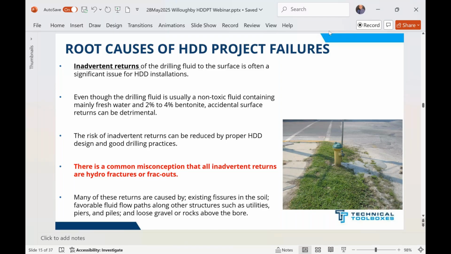Now, one thing, remember, all inadvertent returns are not frac outs. Some of them are, some of them aren't. You see this on the right here? You see that fire hydrant? In a case like that, the mud loves to follow the path of least resistance. So you'll see this all the time, where the mud will get into a utility trench, like a water pipeline. That's a lower resistance flow path than the rest of the soil. It'll run down that trench and come out around that fire hydrant, something like that. So that's an inadvertent return. You didn't frac that out, okay?